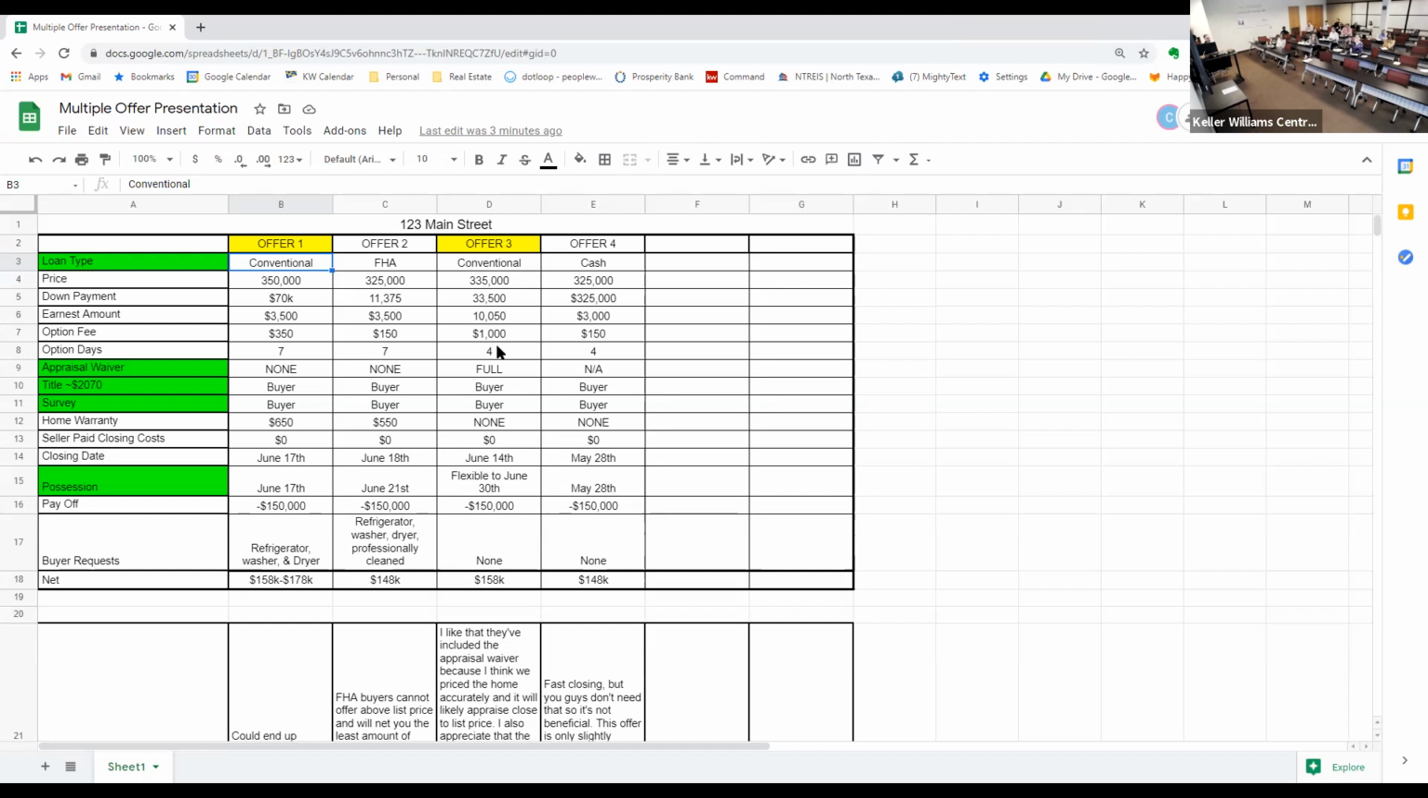And then I include their payoff amount because down here I'll actually have it calculate about what their net is going to be on here. And then buyer requests. So I've shared this document with other agents and they're like, what do you mean by buyer request? This is if they're asking for appliances to be thrown in, or they want the house to be professionally cleaned, or those little things that buyers will sometimes ask for that are usually in special provisions or, you know, even sometimes included in an amendment that you'll get at the time of contract.